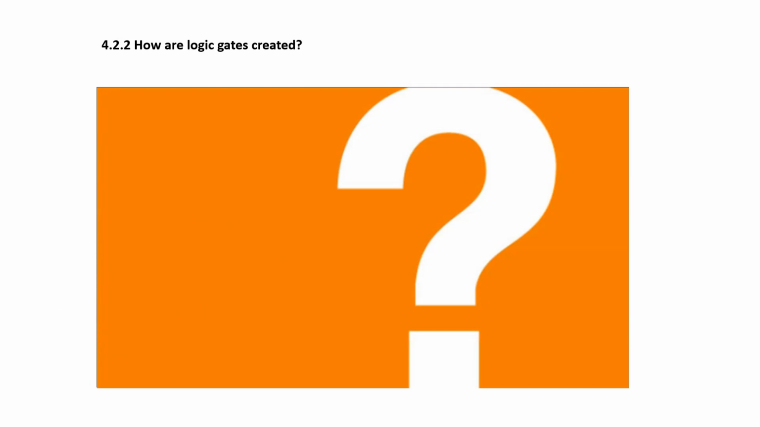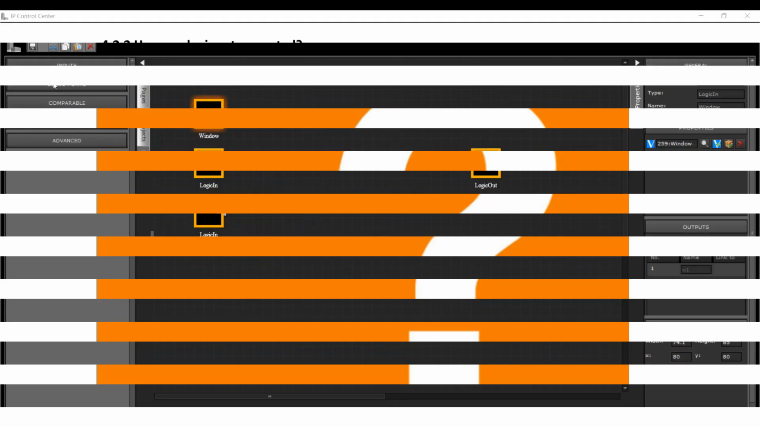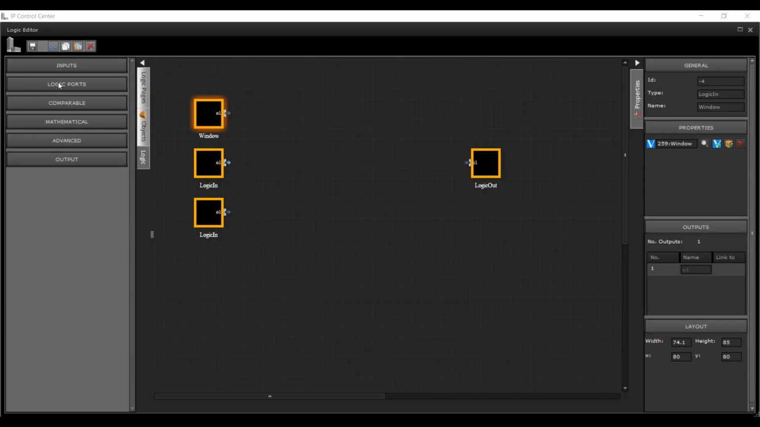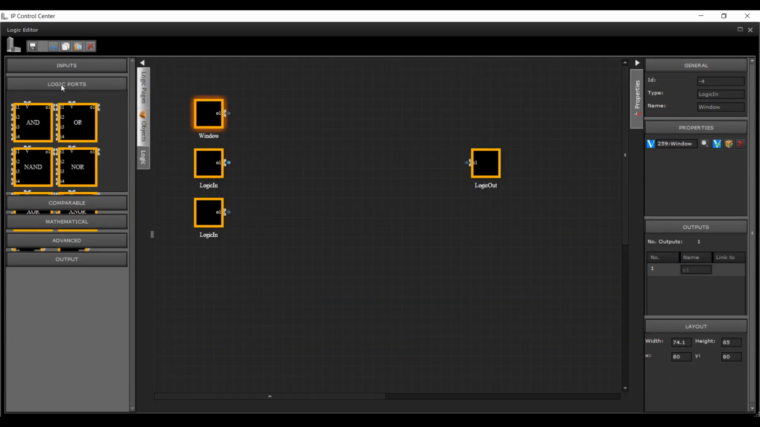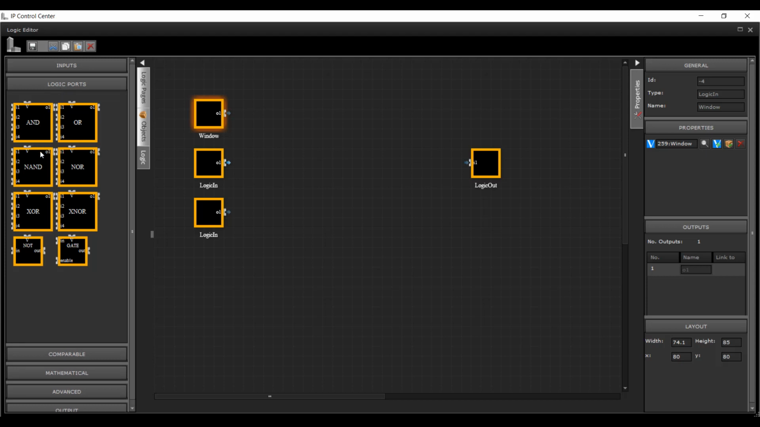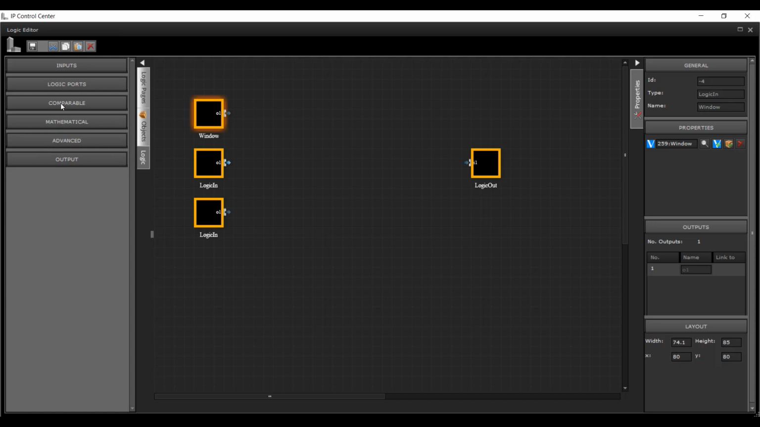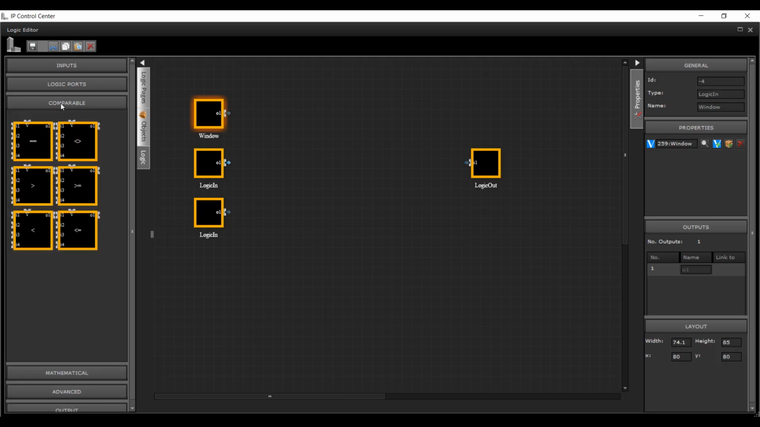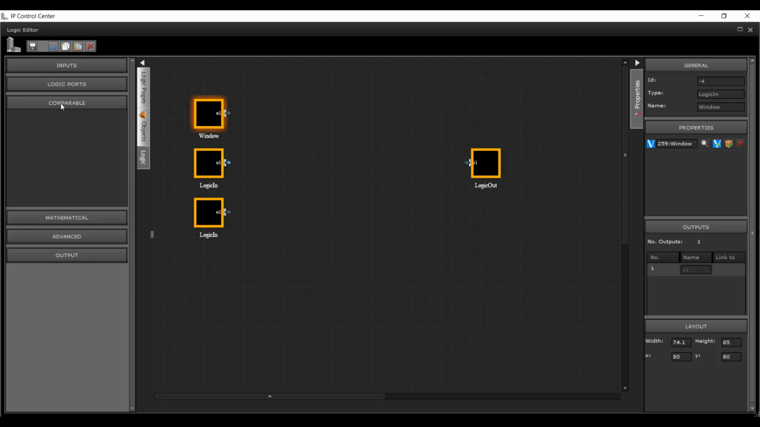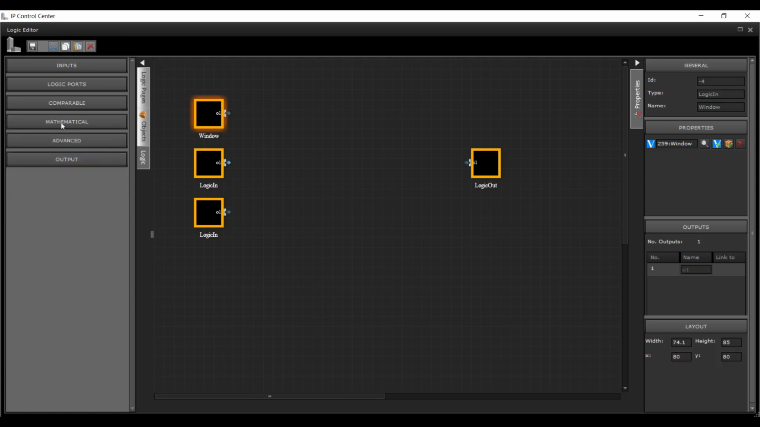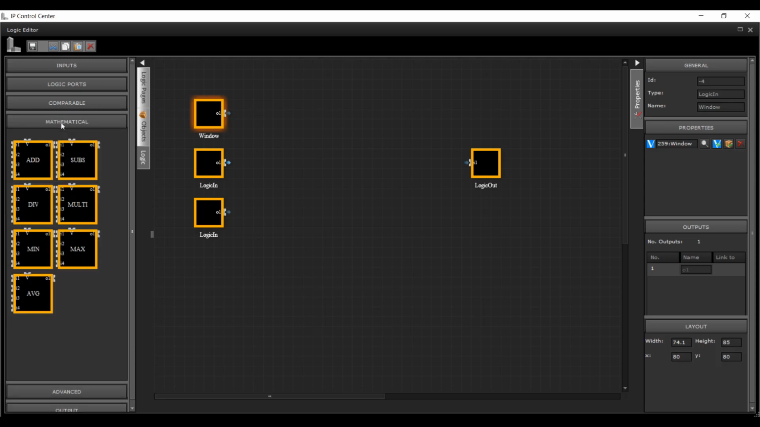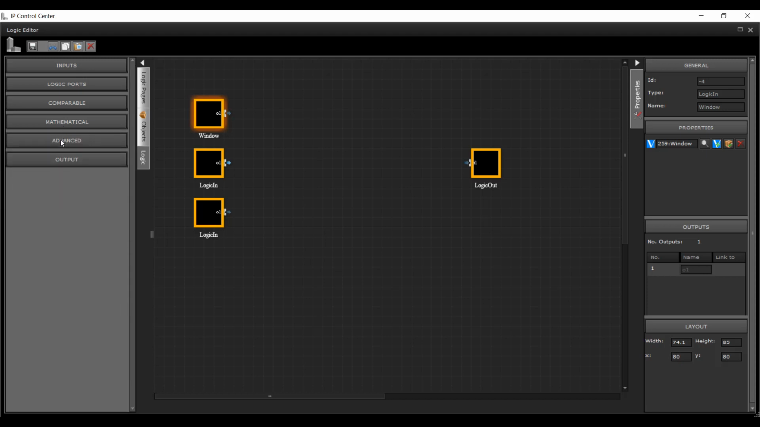4.2.2 How are logic gates created? You can choose from 4 groups of logic gates: binary functions, comparators, mathematical functions, and advanced features. All logic gates can be activated or deactivated for each object or group address via a special activation input V. To this end, the corresponding input can be linked to an object or a group address.